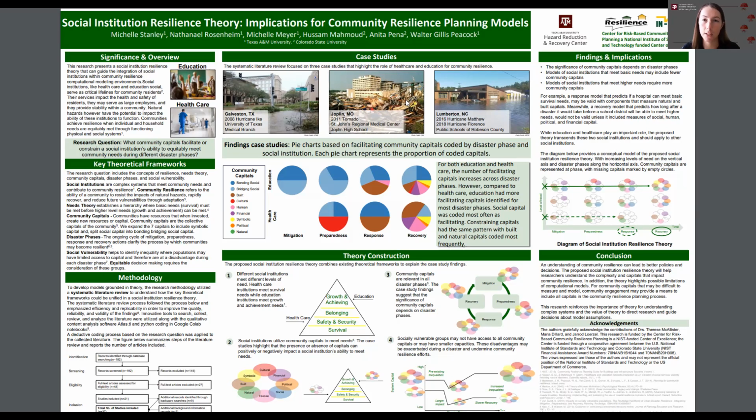Key theoretical frameworks. The research question includes the concepts of resilience, needs theory, community capitals, disaster phases, and social vulnerability. These key theoretical frameworks help to guide our research and will be discussed in more detail in the theory construction section. Methodology. Our methodology utilized a systematic literature review in order to understand how the key theoretical frameworks could be unified in a social resilience theory.